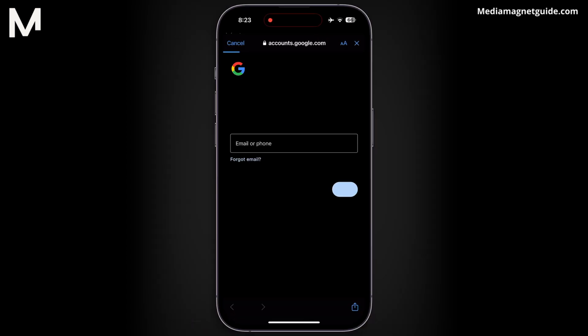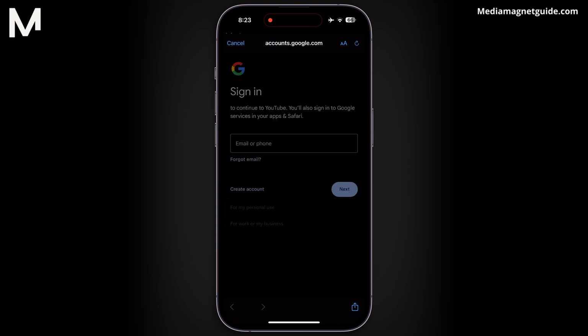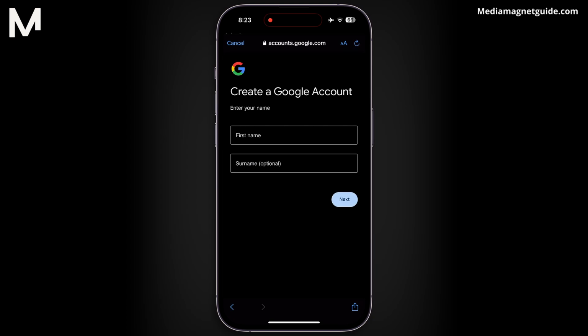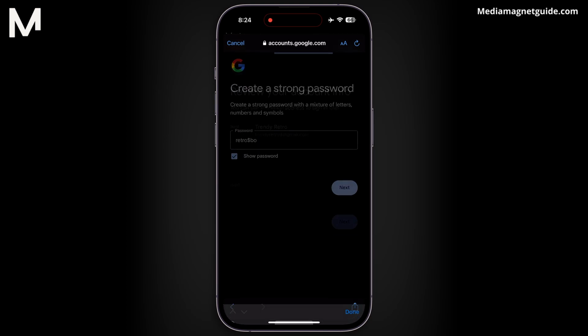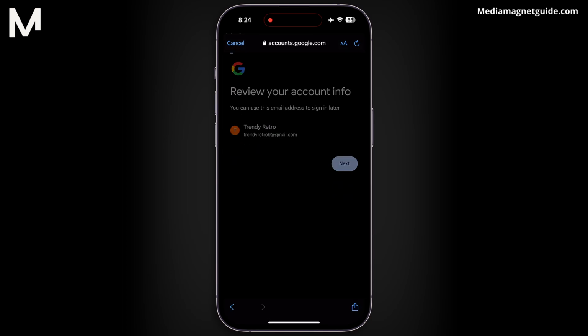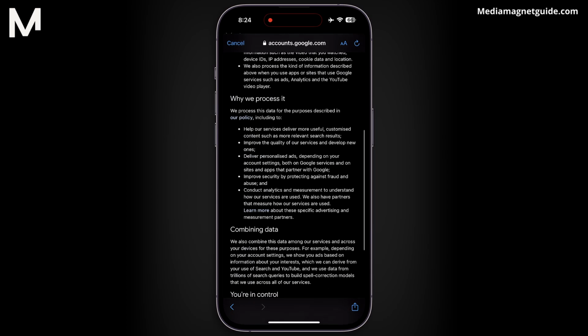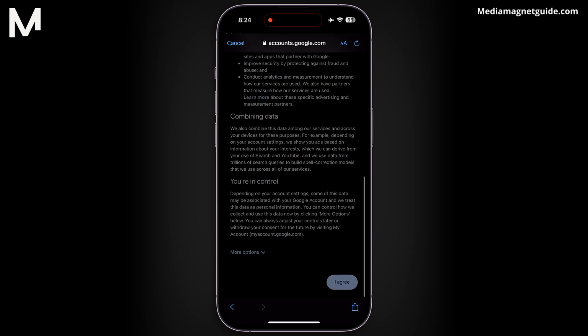Keep in mind that YouTube accounts are linked to gmail.com email addresses. If you use Gmail, sign in here. Otherwise, tap Create Account at the bottom to set up a new account for your YouTube channel. Enter your details such as your name and birthday and create a password. Review your account information. Tap Next. Agree to the terms, and your account will be created.